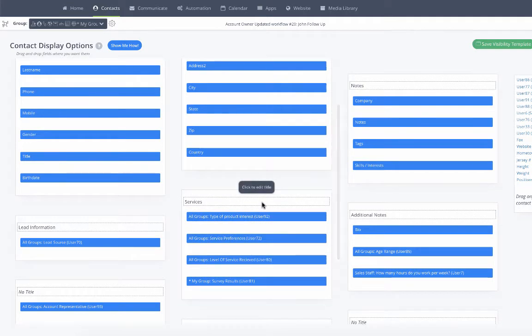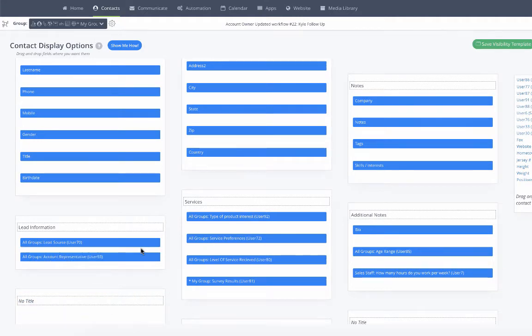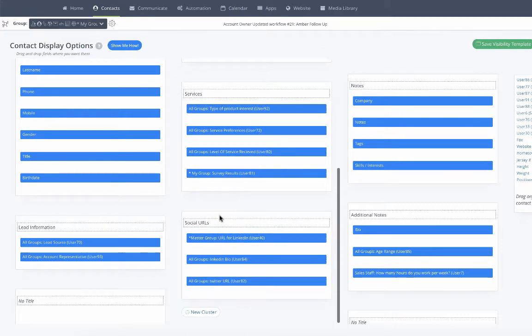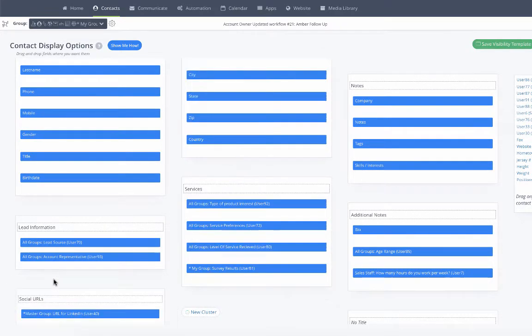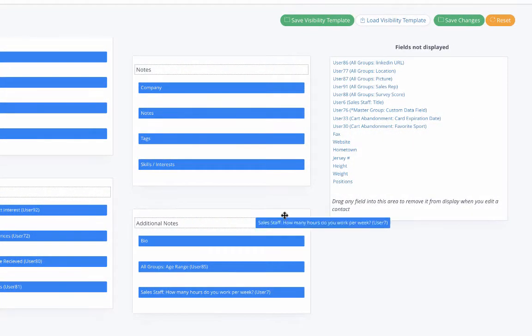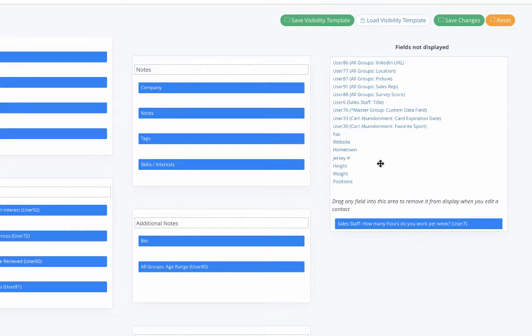The main account holder has primary access into managing this view, but each shared access user can customize it for their own login. Here, you can easily drag and drop the different fields for organization, as well as drag different clusters to organize the overall look of the contact record. Along the right is the Fields Do Not Display box. Here, you can add any user fields to hide from the contact list view.